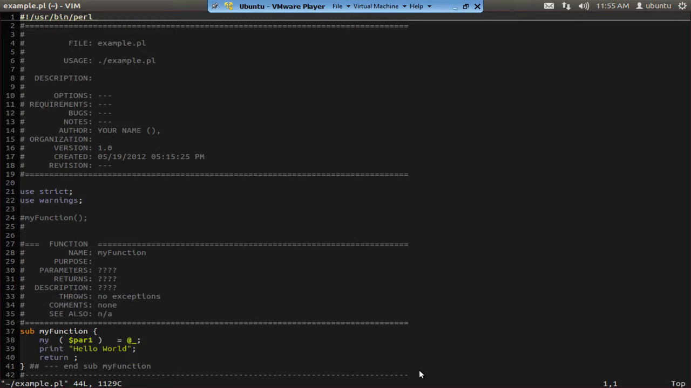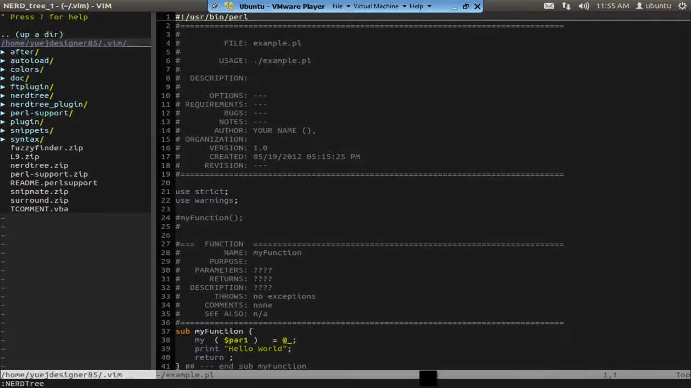To use NERDTree, type in :NERDTree. It's case sensitive, so I had to put in this exact case. You can map this function to a function key if you want, because maybe you will use it a lot more often. Press enter, and you have a file system. It's very similar to Fuzzy File Finder, but it does a little bit more.